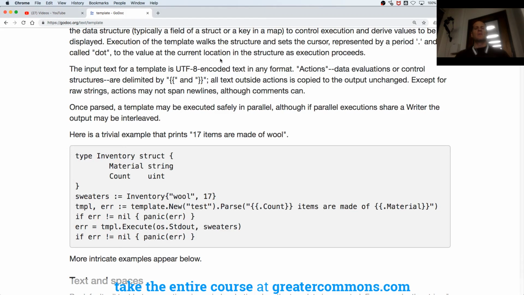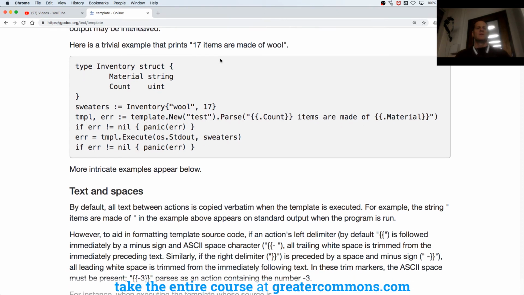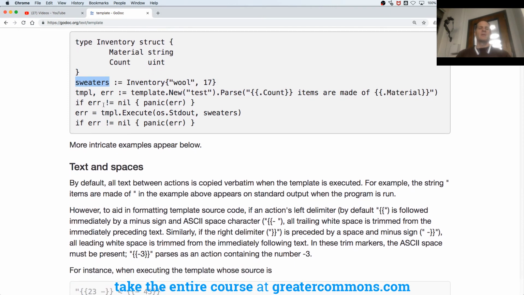Once parsed, a template may be executed safely in parallel, although if parallel executions share a writer, the output may be interleaved. This is a trivial example that prints 17 items are made of wool. So we have a struct with two fields, material and count. We use a composite literal to create a value of that struct, type inventory, and we call it sweaters. Sweater would probably be a better name. I'd use sweaters for many items in inventory.